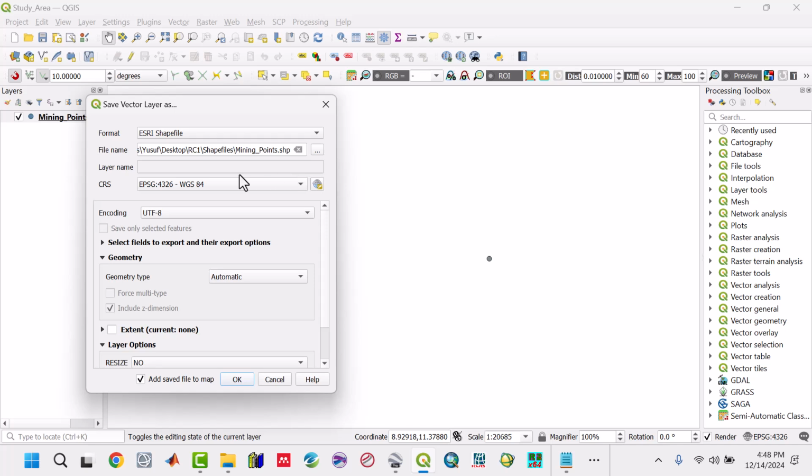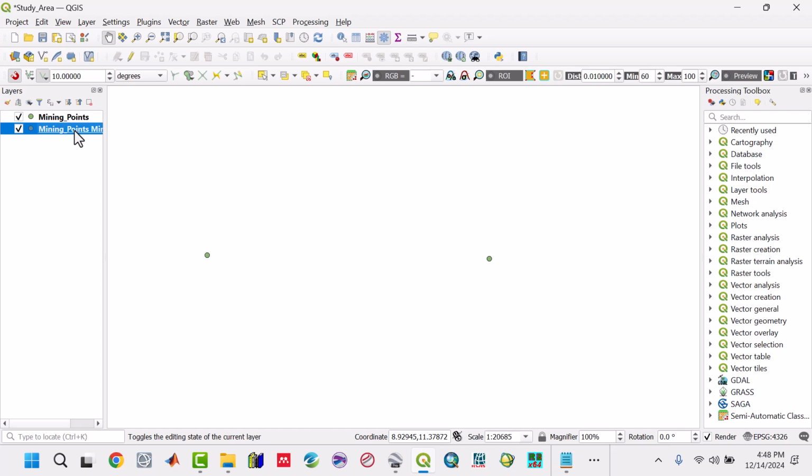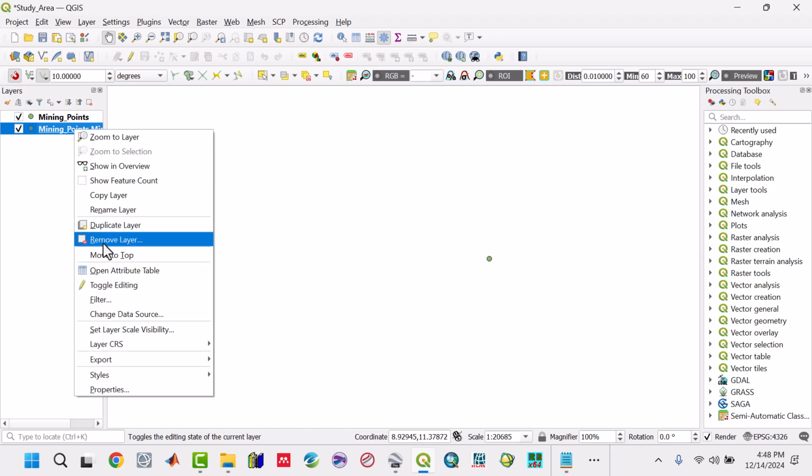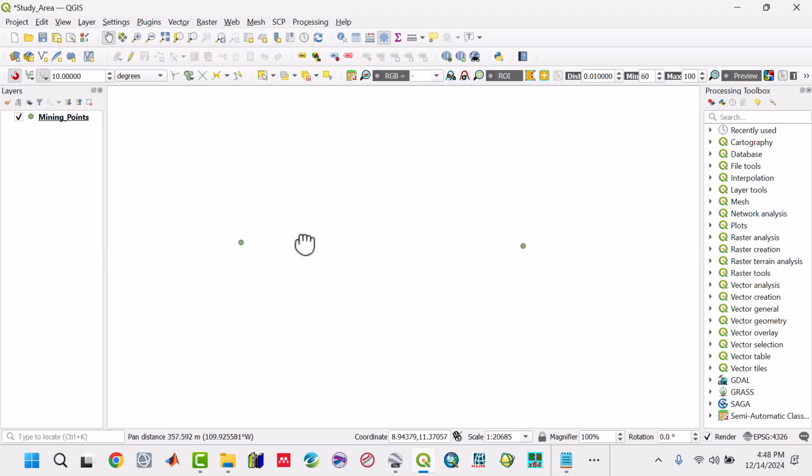Then this save. Then this is WGS 84. Then you say add map. Then okay. We want it to be saved. Now you see it has been saved. Then we'll right click, we'll remove this one. Then okay, then this is what we have. So this is our mining point that we have here so far. Then click on save. We have located our mining point.